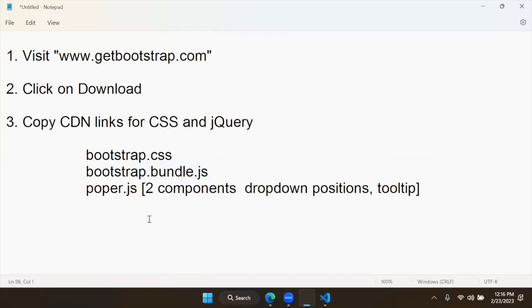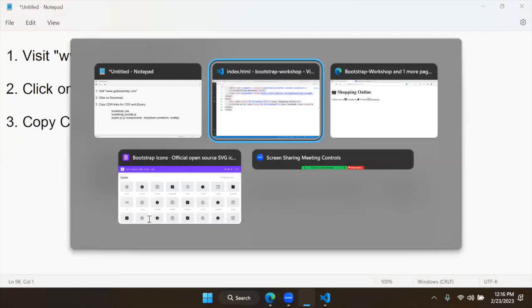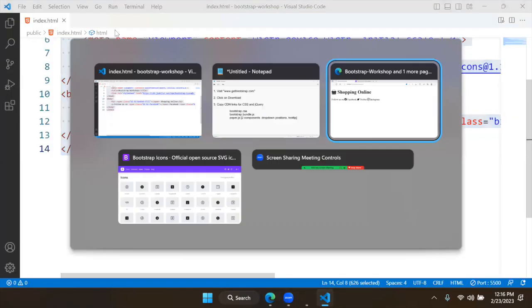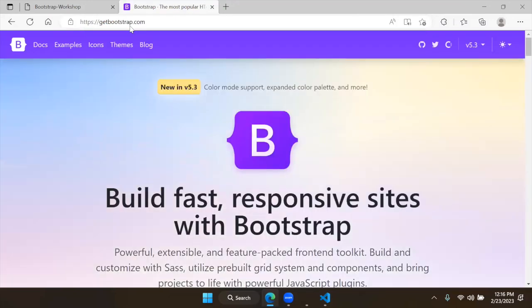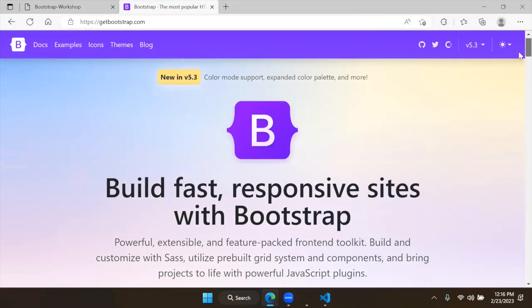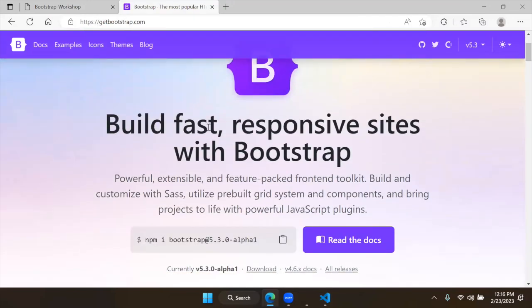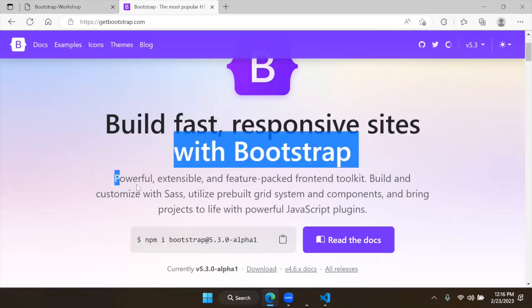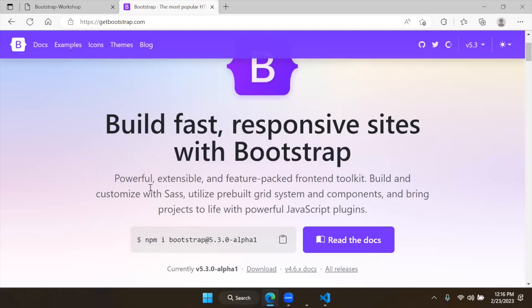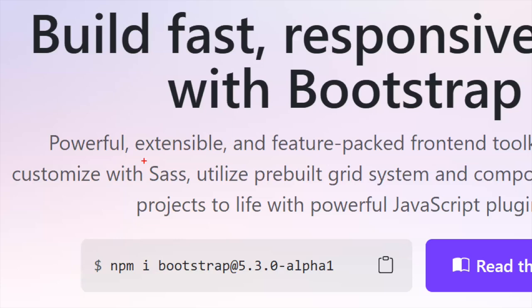It's very simple actually. You go to the website now. You go to the official website getbootstrap.com. In this website, you can see it says build fast responsive sites with Bootstrap. I explained already why it is fast. I explained what is responsive. And I told you that it is powerful with SaaS-like concepts. It internally uses SaaS-like concepts.